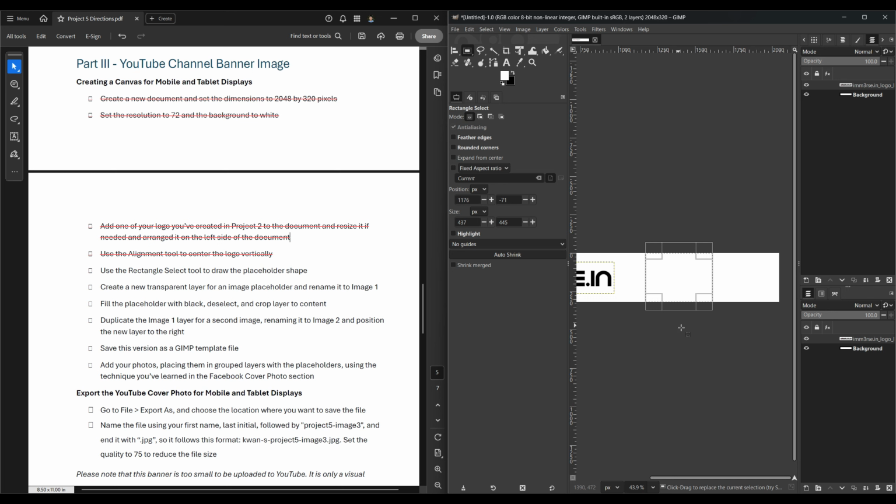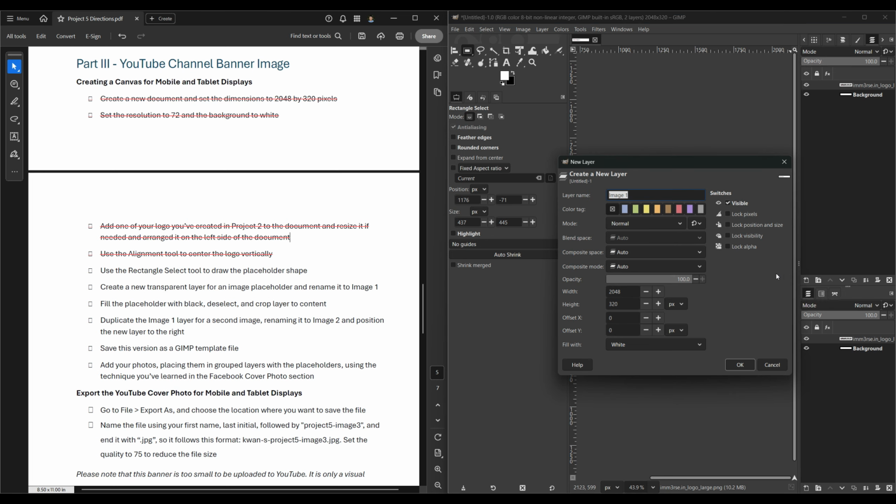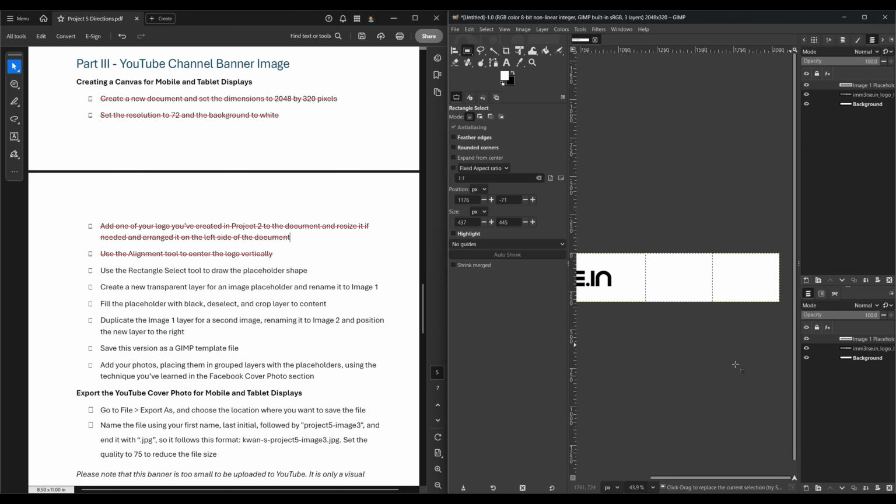So now I'm going to create a new layer off that rectangular selection. And image 1 is good, or image 1 placeholder, I think is a better name. There we go. Instead of white, we want to have transparency, hit OK. And then now we want to fill it with black, which in this case is my background color. So it's Control period.